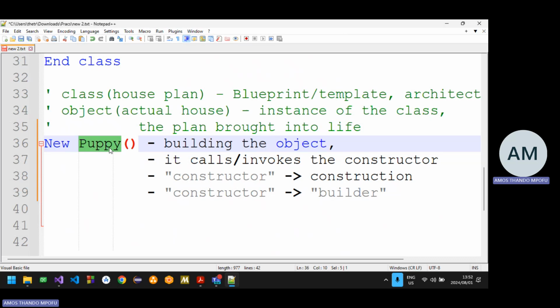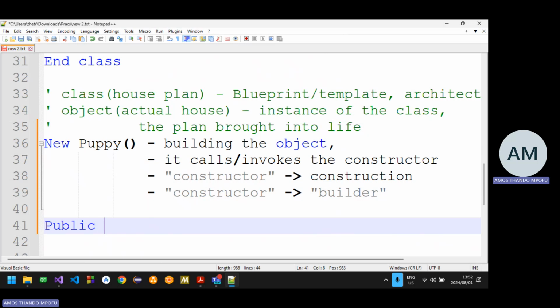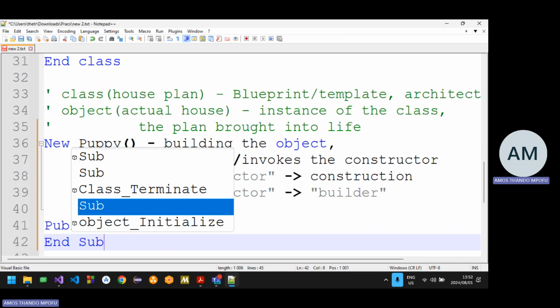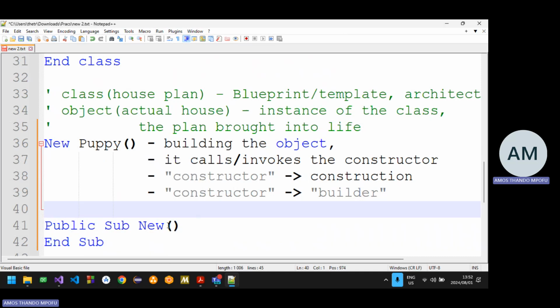So how do we declare it inside Visual Basic? It's simple. You declare it like this. You say public sub new, and then you're going to say end sub, right? So remember this new keyword there is going to be used when we build the object.